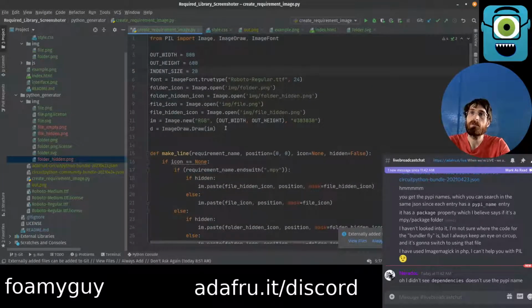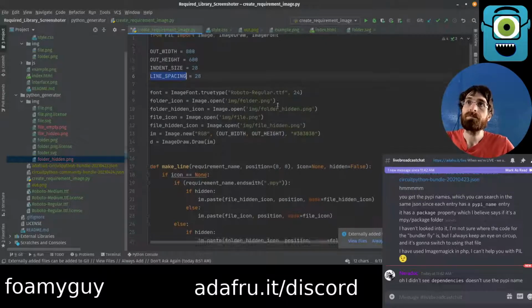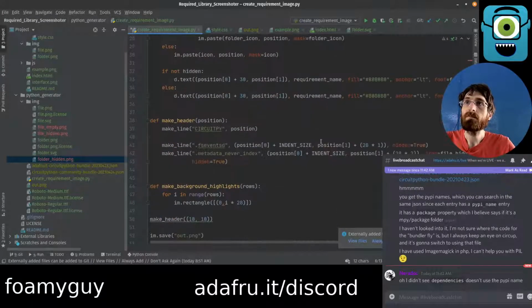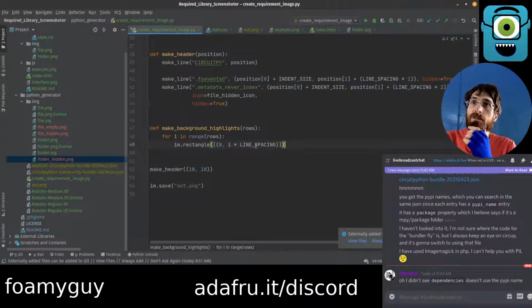Maybe we should make that a variable as well. We have indent size, but that's coincidental. We might want to change them. Let's make a new one for line spacing. Line spacing equals 28. So that should be there. And then here, 0 times 28 the first time, 1 times 28 the second time.